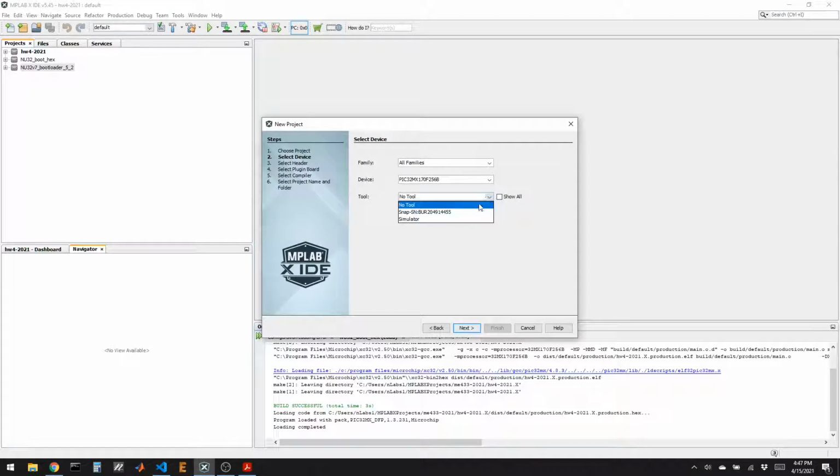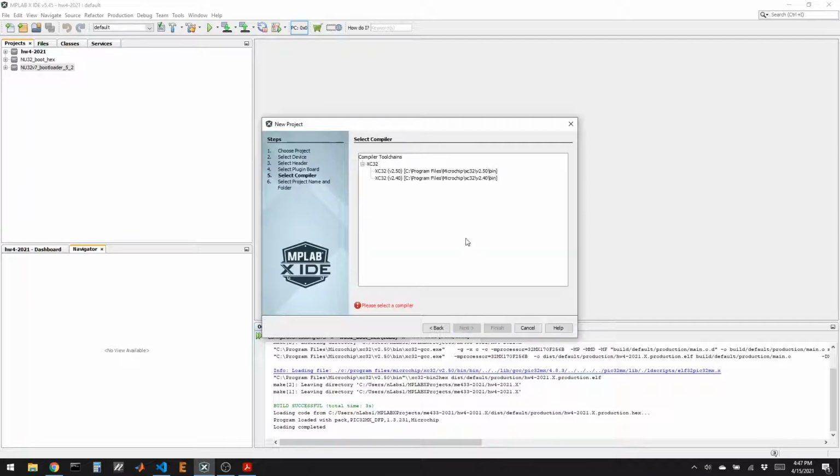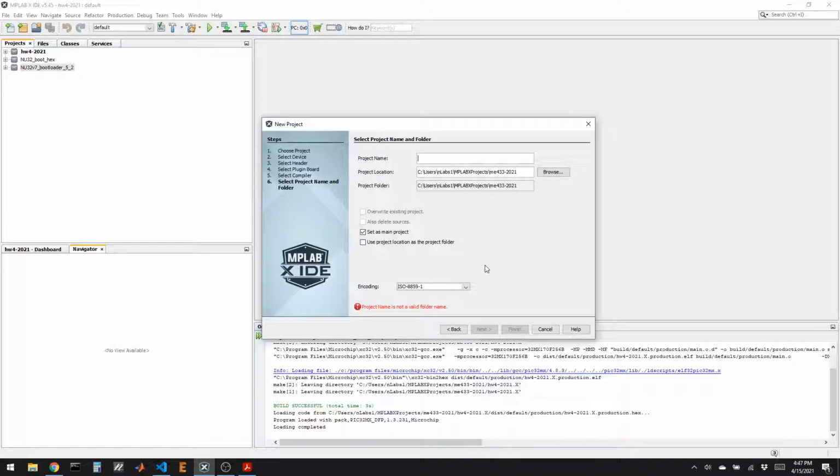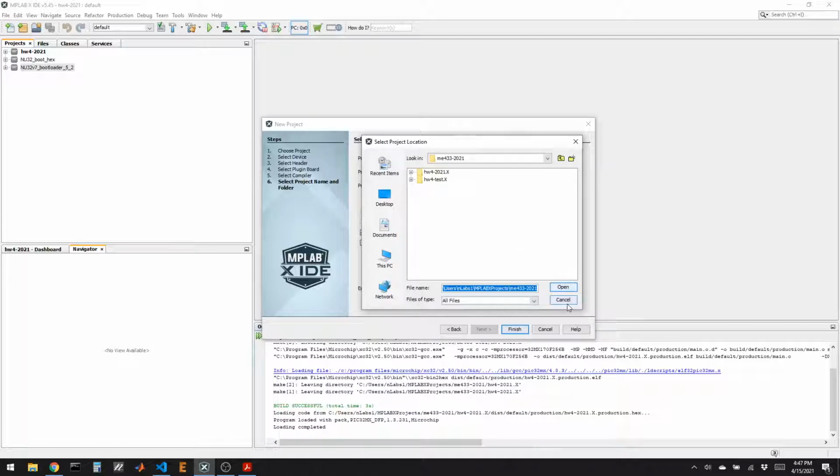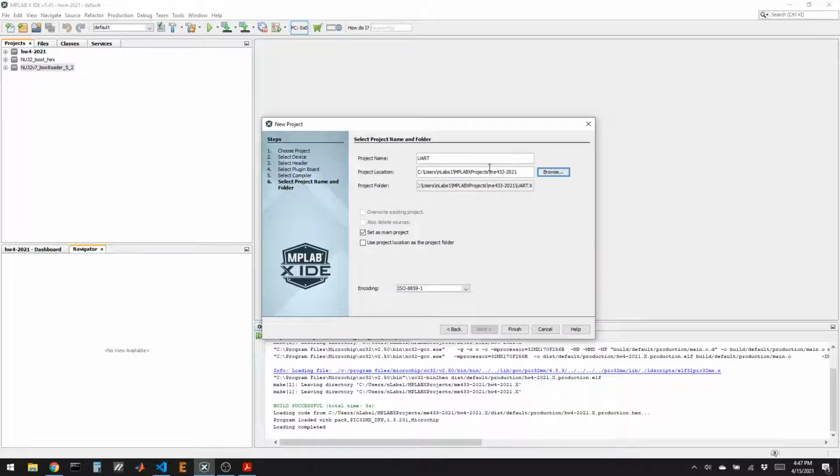And the tool that I'm using to program is the Snap Programmer. And if your Snap's not plugged in right now, you can select no tool, and then later on you can select the Snap. Okay, then I choose the compiler version. And then I need to give my project a name. I'm going to call it UART. And I'm specifically putting it in a folder. You probably want to make sure that you're putting this inside of your Git repo. I'm not saving this to Git right now, so I'm just putting it in the default location. And then I'll say finish.